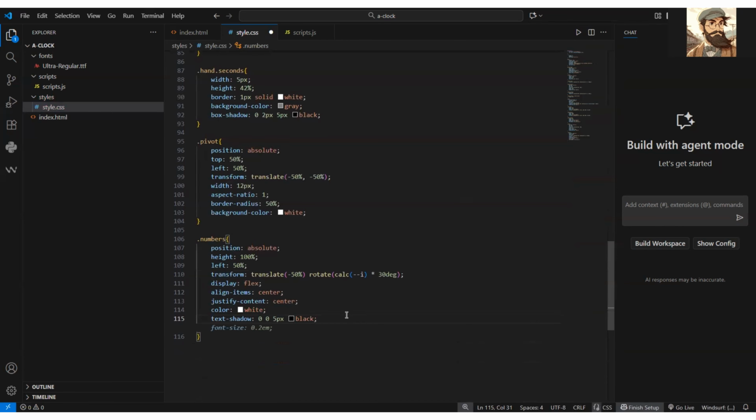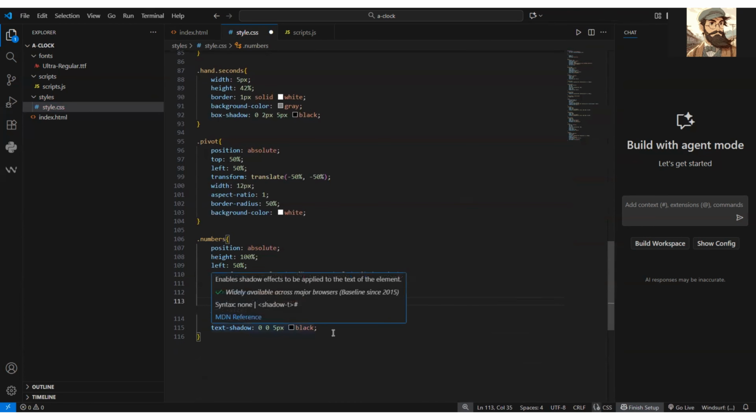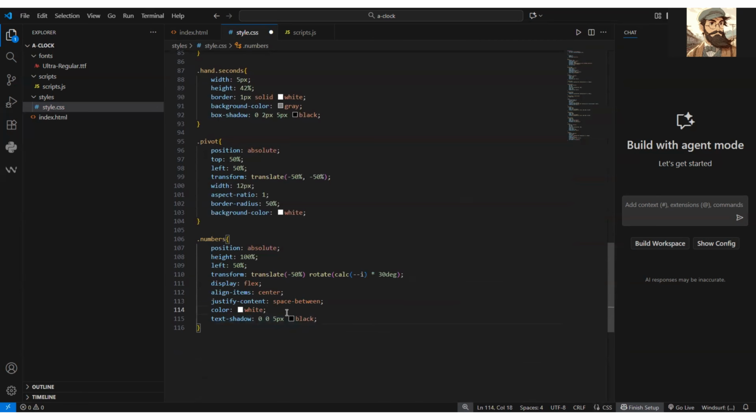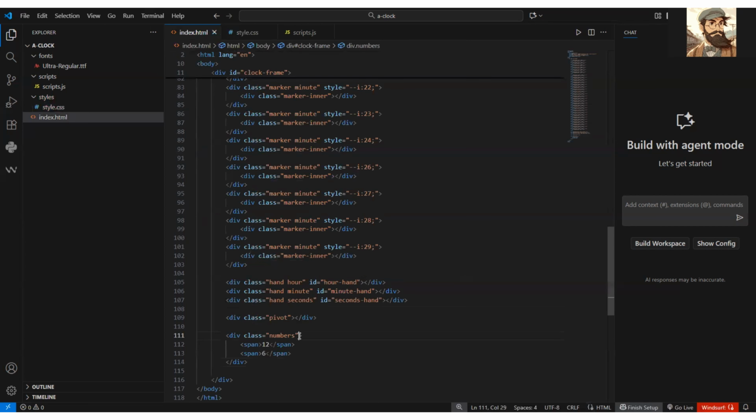Similarly, we have to have display of flex. We have to align items center, but we don't have to justify them in center. We have to justify in space between, so that one number is at one end and the other number is at the other end. We don't have to have any color. We don't have to have any text shadow. So this would make sure that all the numbers are spaced properly, and we also have to give this style.